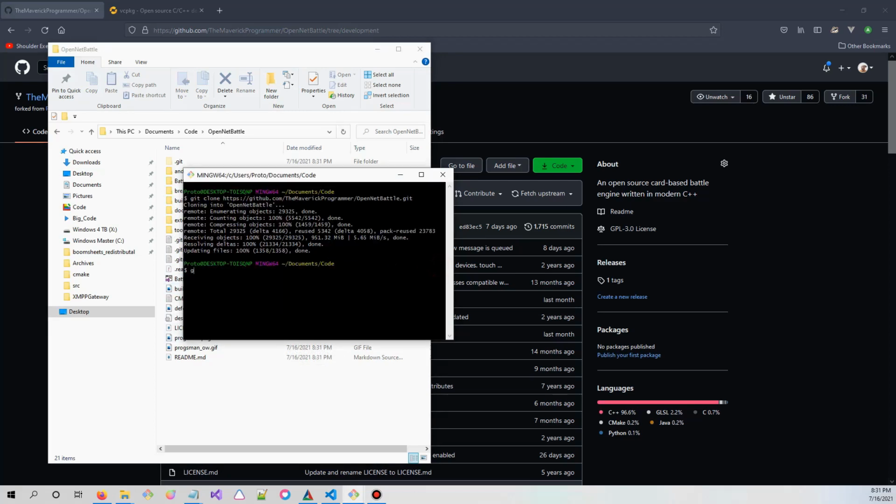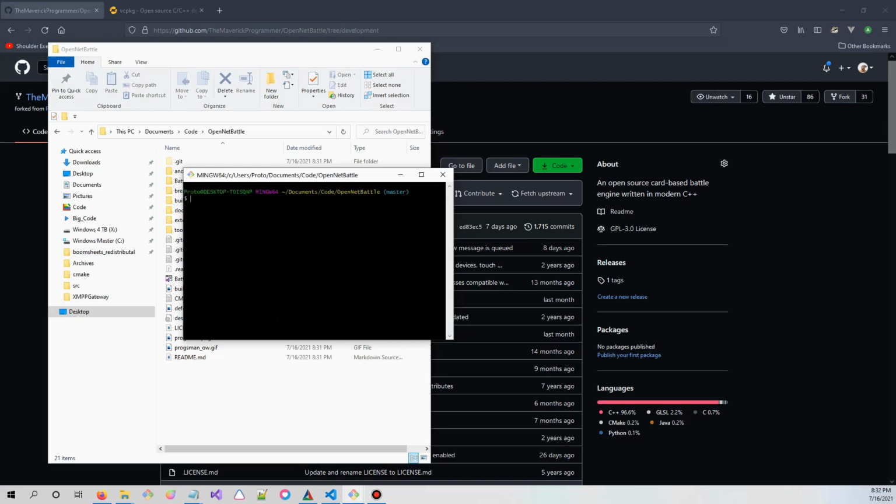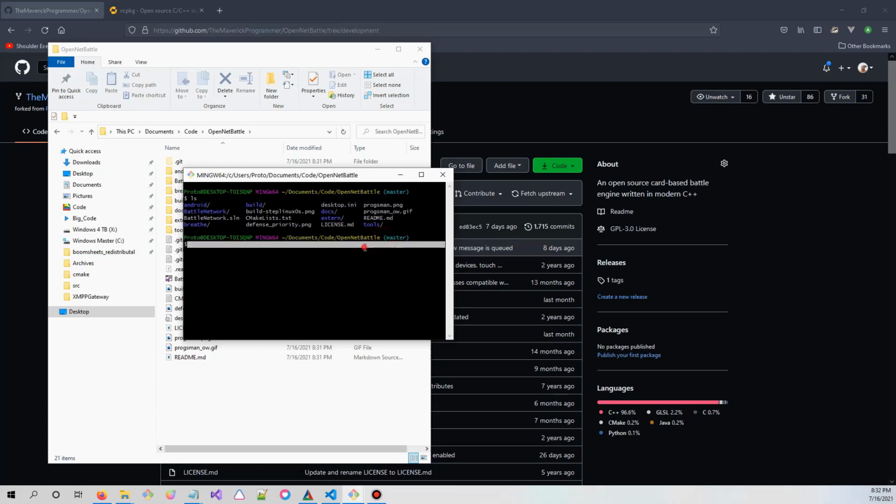Here's what I mean. Type git status. First, you need to navigate into the directory. So if we type ls, that's the way we can list contents. So we're going to cd into OpenNetBattle. I'm going to clear my screen here, ls again, and you can see this blue text on the right-hand side of the file path is the word master. This means that we're in the master branch, which is version 1.0, very outdated.